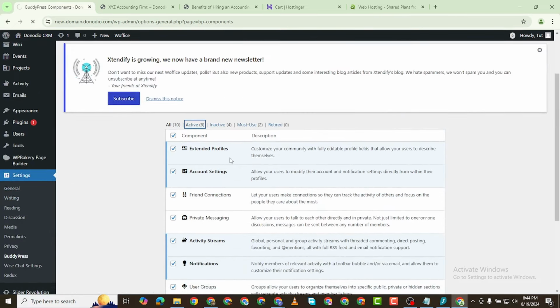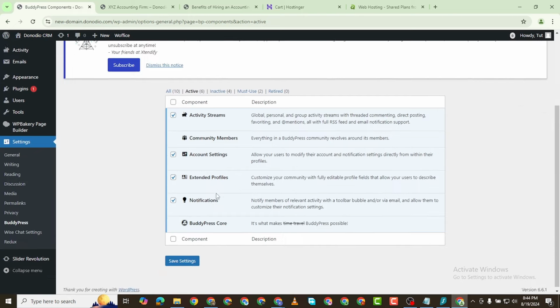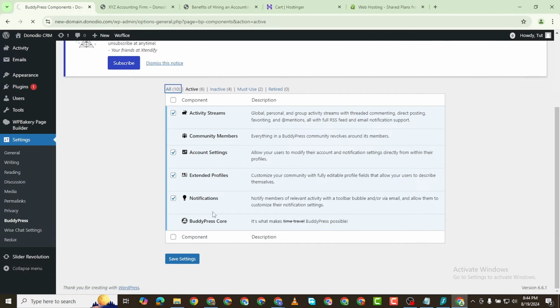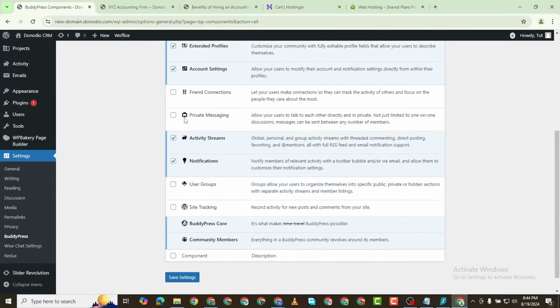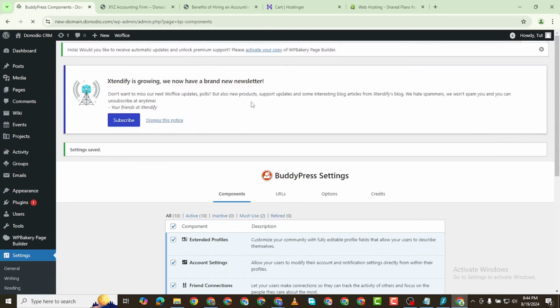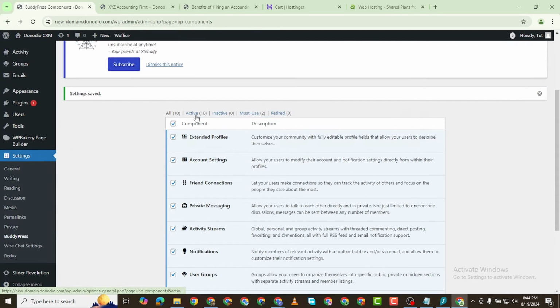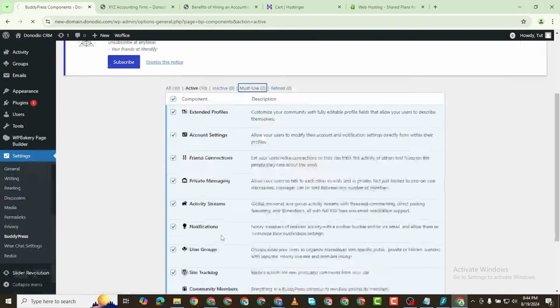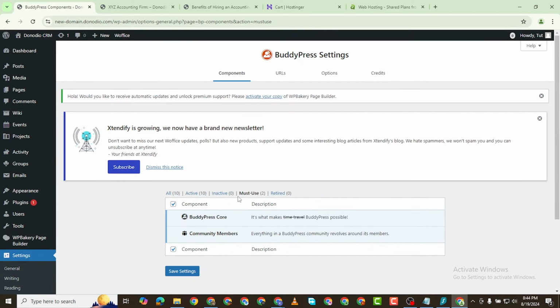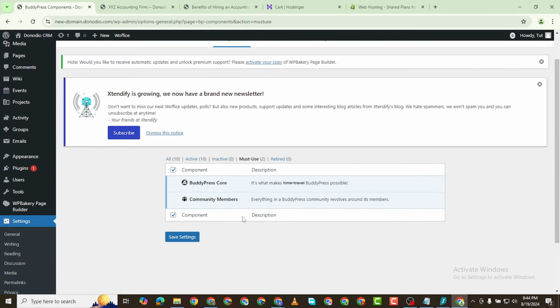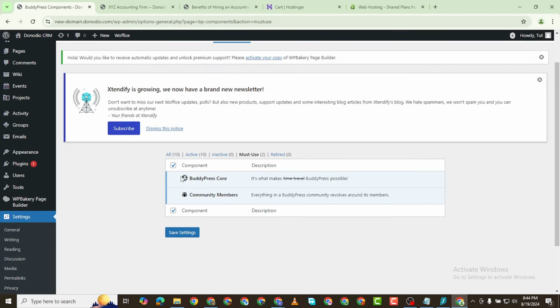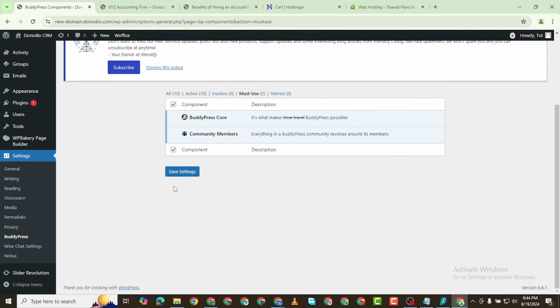Then here you see all the active. I think I was supposed to save all of this, which I toggled on. I will toggle this on again. I will save settings. When the settings are saved, you now see they are all active. None of them is inactive. And these two must always be on. BuddyPress core and community members must always be toggled on for this functionality to work.